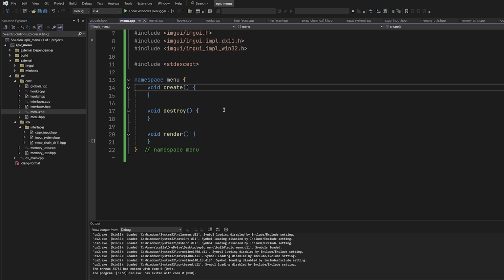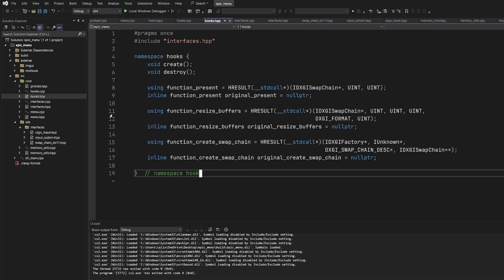Now, step one for creating our menu is actually going to be a WinProc hook. And when I say hook, I do mean hook, but it's not a hook in the sense that you would be used to. It's not a hook like you'd find in hooks.hpp or hooks.cpp. It's actually sort of built into Windows, and you'll see what I mean now.